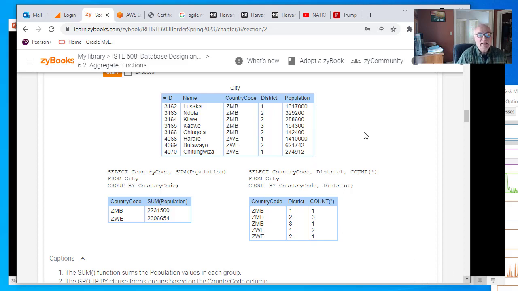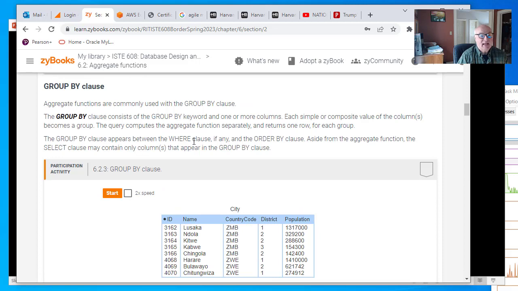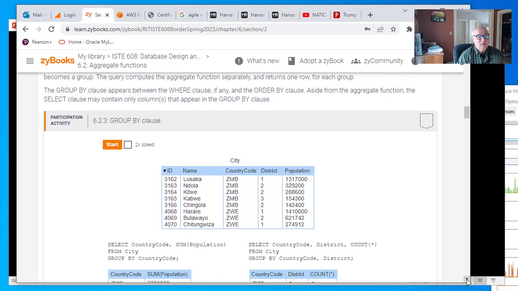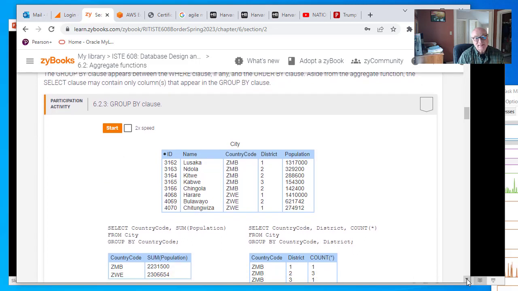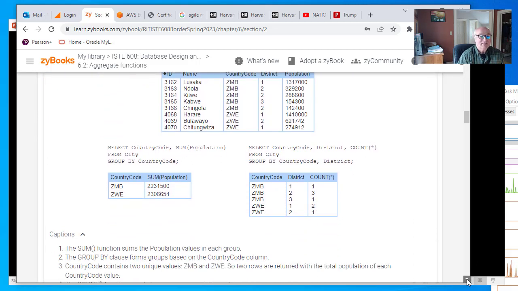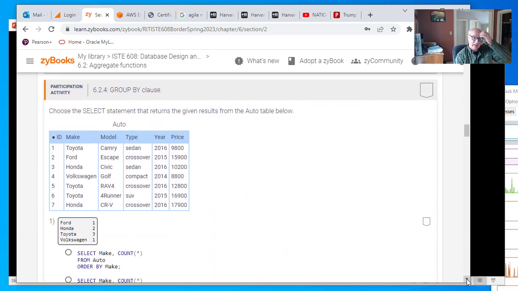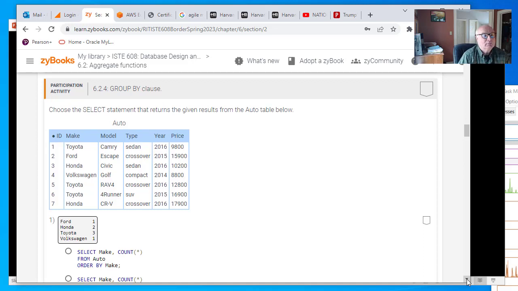So the key thing is this last little bit here: the select clause may contain only columns that appear in the group by clause. You can't select something or group by something that you haven't selected. That's really what it's like. And in a lot of cases, these are going to be aggregate functions or subqueries that we look at in just a couple of minutes.